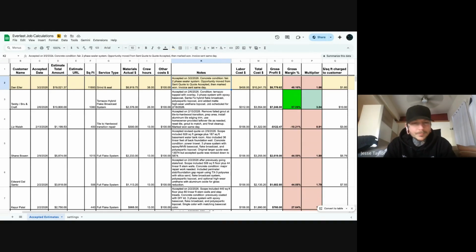So going forward, this document will give you a super simple way to check whether your pricing is healthy or whether someone on the team is quoting too low or whether anything needs to be tightened up.